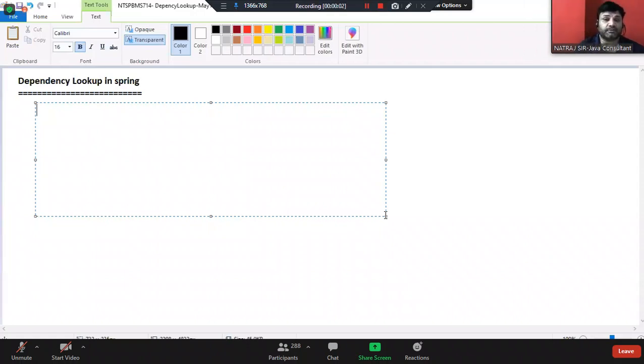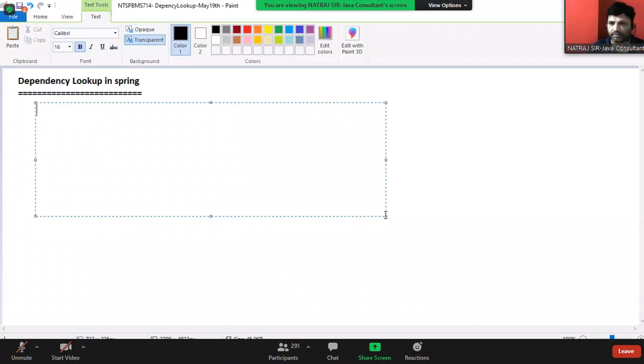100% code-driven Spring programming, which is an extension of annotation-driven programming. And we have converted our mini project into 100% code-driven Spring programming. I hope everyone remembered that.